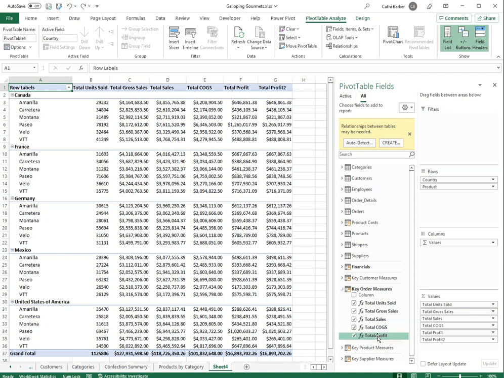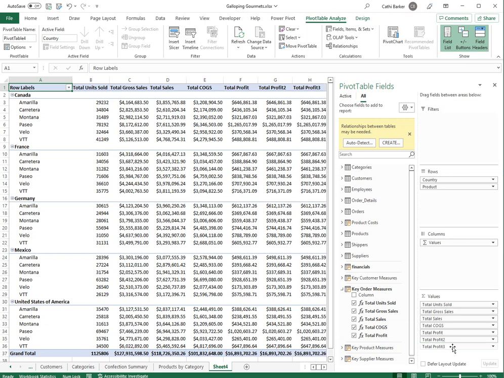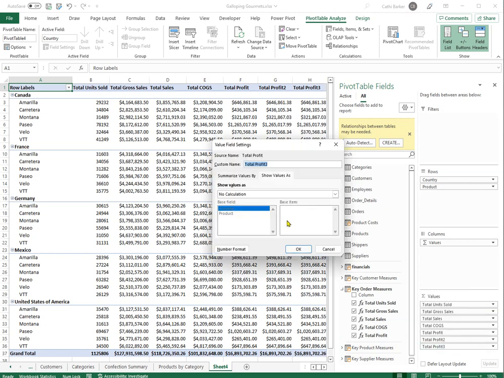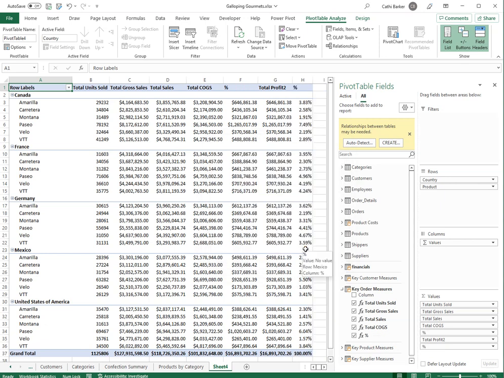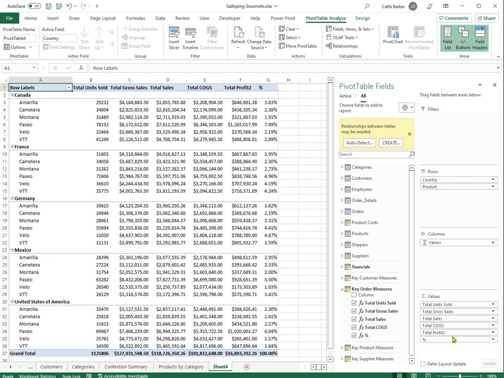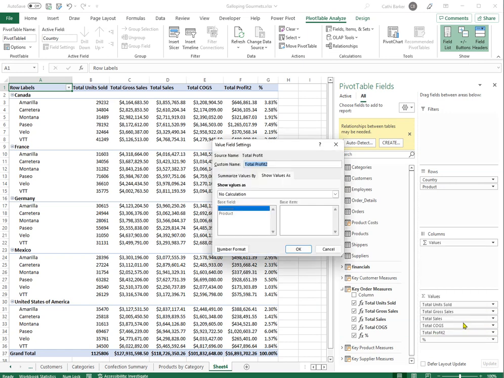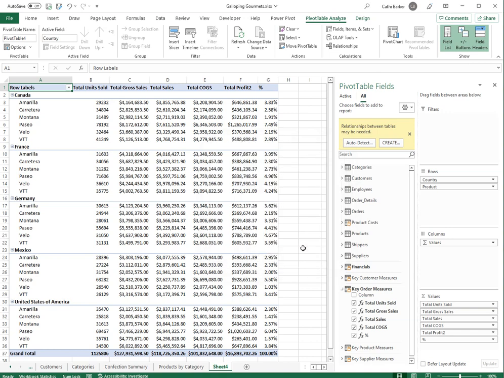Let me add total profit a third time. Go into its value field settings, change no calculation to percentage of grand total, and give it the name percentage, and OK. That seems to have done it for the first one. I'm now going to remove this, drag it out. I'm now going to rename this just total profit and maybe a full stop, and OK. So it was starting to get a little bit confused, and so basically that's how we can work around it.